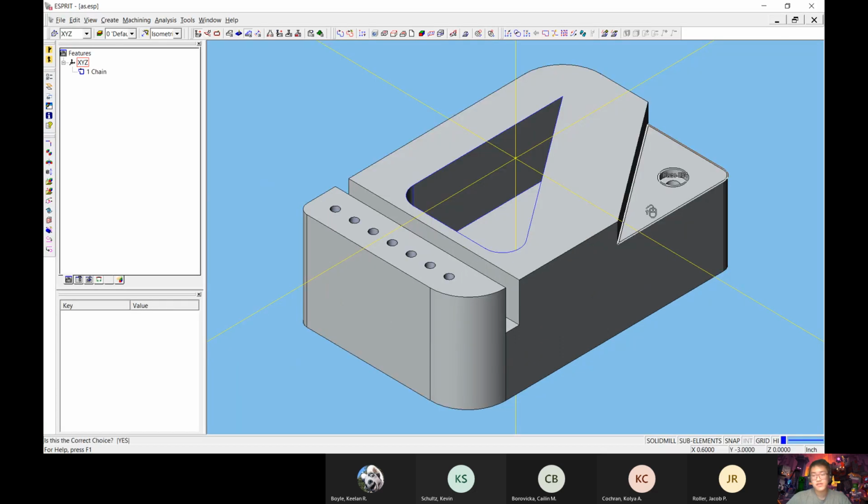So now you can just click on that face, and then you'll see it says face 864, or it may be a different number for you. Then left click again, and then press auto chain.